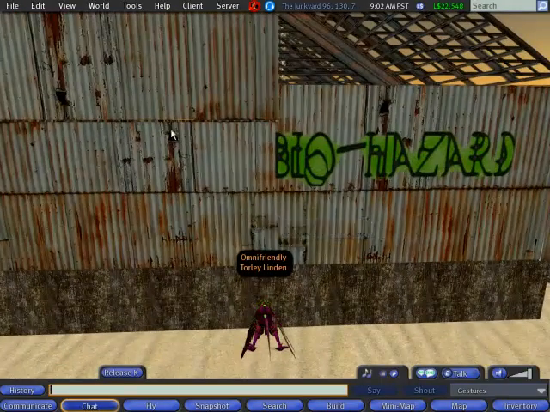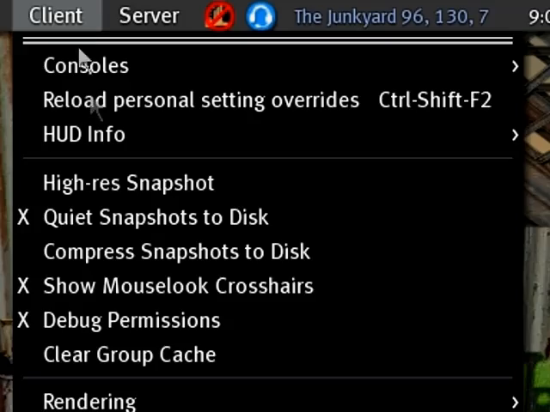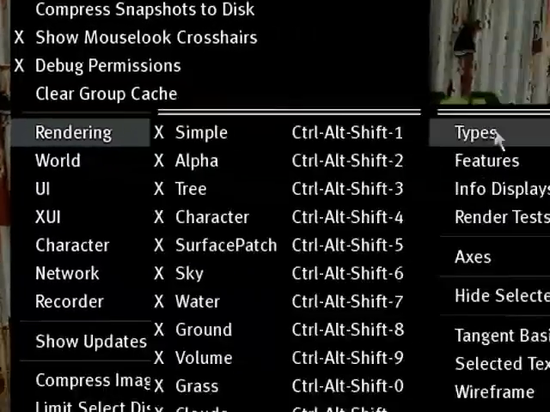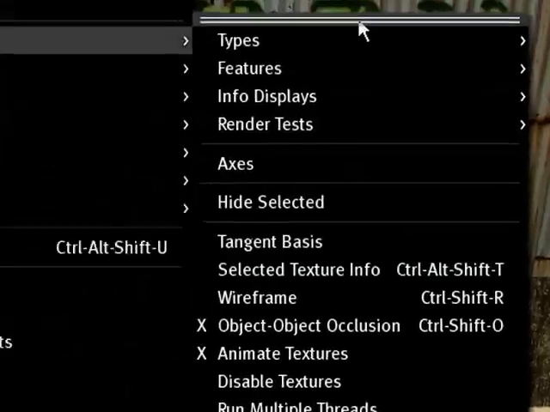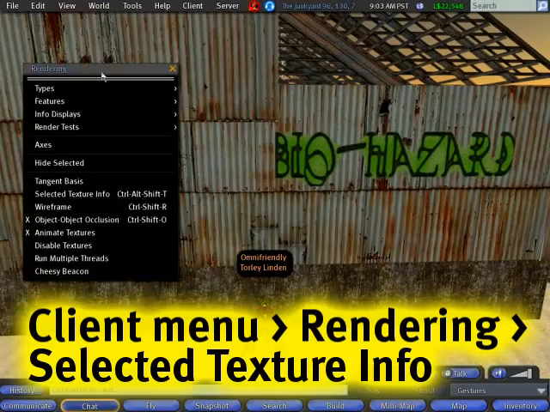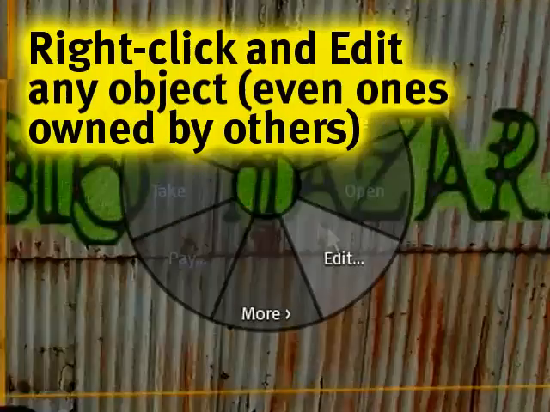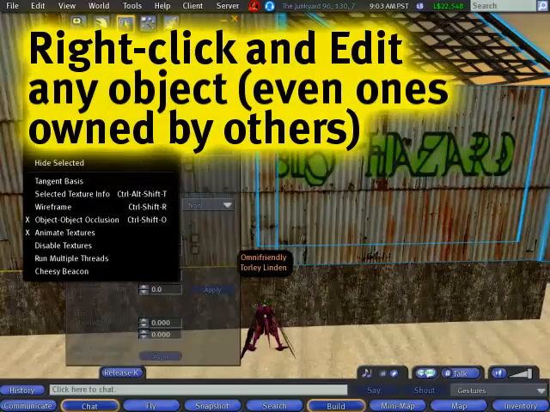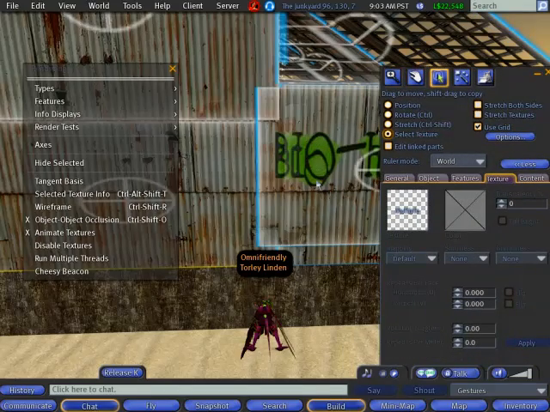I've shown you in previous tips of the week how to go up to this client menu and how to activate it. So this time around, you'll want to look into rendering. And you'll see right here that it says selected texture info, and that's exactly what we're looking for. Let me pull that out here, tear it off so it's nice and convenient. And now to use it, all you've got to do is right click and edit any object. You won't actually be making changes to the object, you'll be inspecting it, in a manner of speaking.